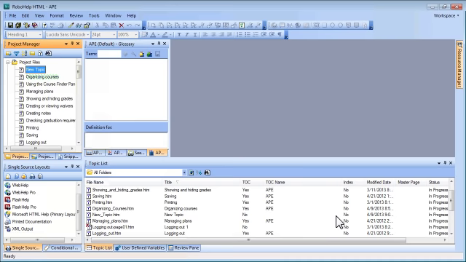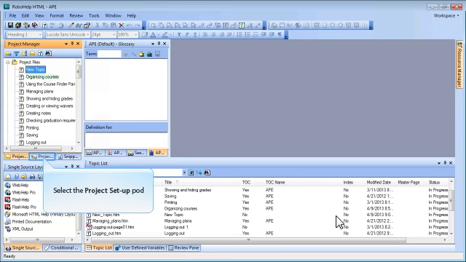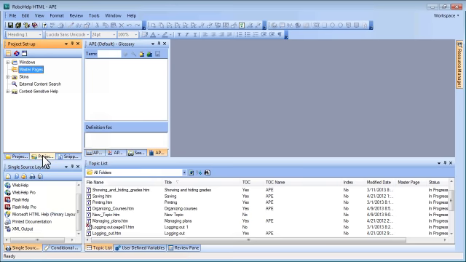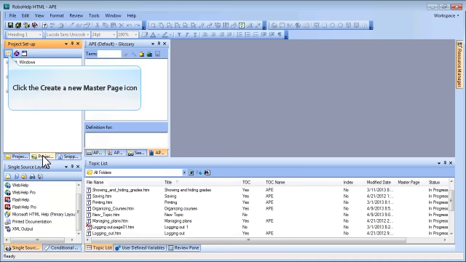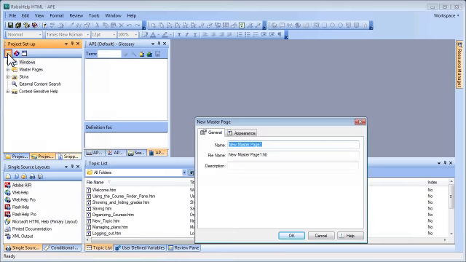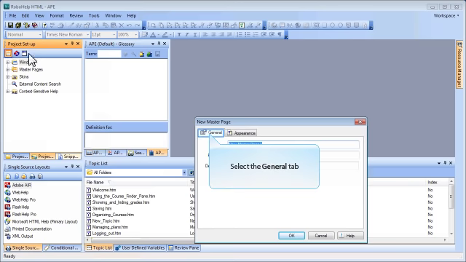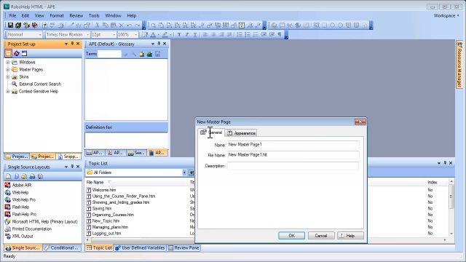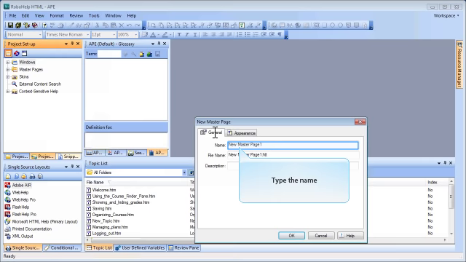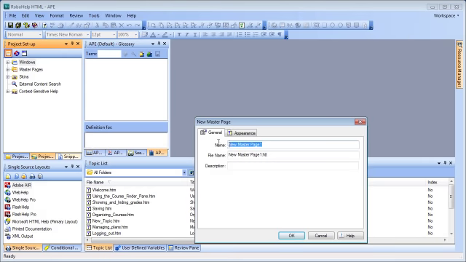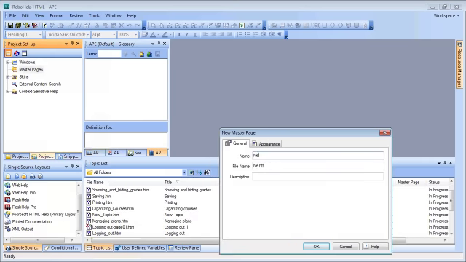There are several ways to create a new master page, but in this tutorial I'm going to work strictly within the Project Setup pod. Click on the Create a New Master Page icon on the top left corner of the Project Setup pod. In the Project Setup dialog box, select the General tab. In the General tab, type the desired name of the master page into the name field. I'm naming mine New Master Page.